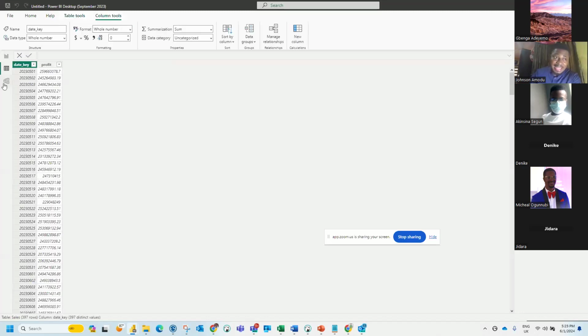This is not recognized as a date by Power BI. This is a whole number, an integer. That's my data type. So this is not a date, and I can't convert it because it would throw an error, since it's not in a date format.